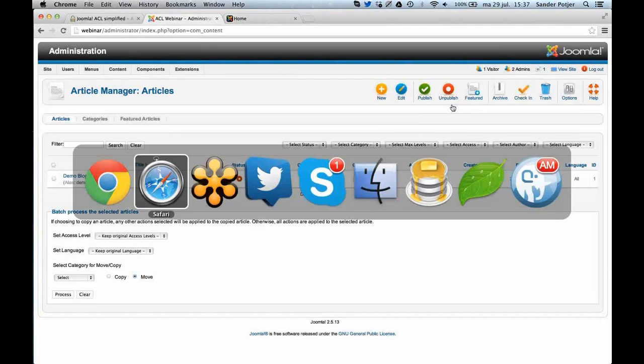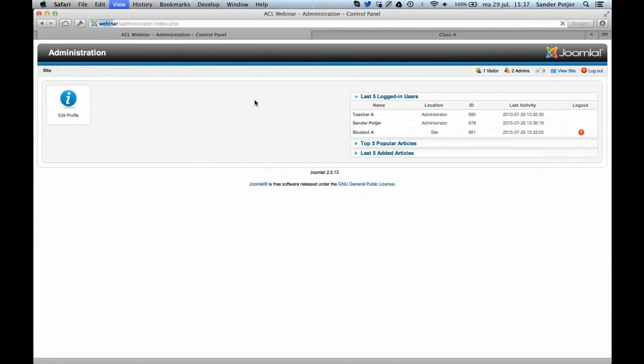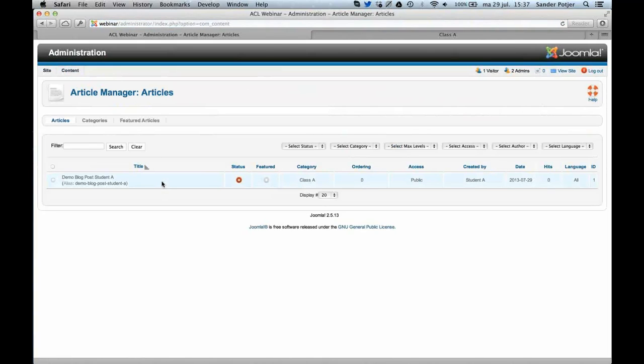Go back to my student panel, to my teacher panel, refresh the backend of my teacher, and I now see that the article manager and the category manager showed up in the control panel and the menu with the article manager, category manager, and featured articles as well. So I'm now able to go to the article manager. And I indeed see the demo blog post posted by the student, but I cannot publish it and I cannot create any new articles as well. So I want this teacher to be able to approve this article for only the class A.